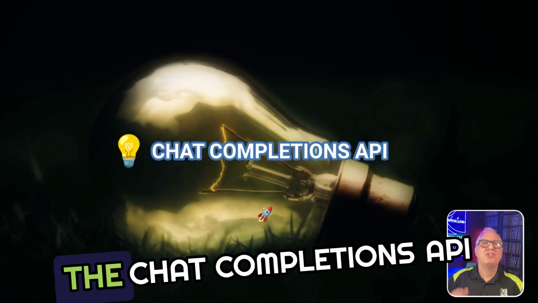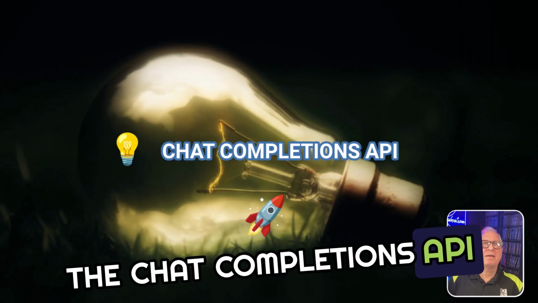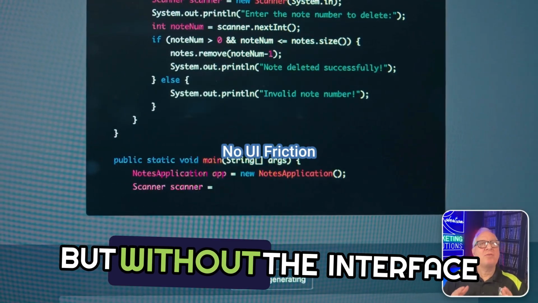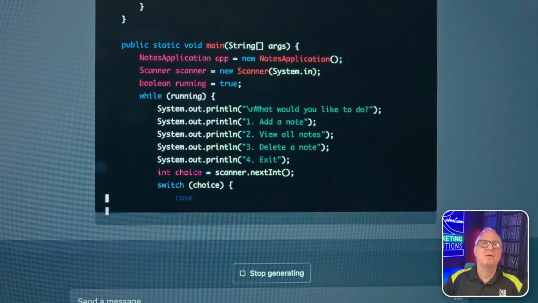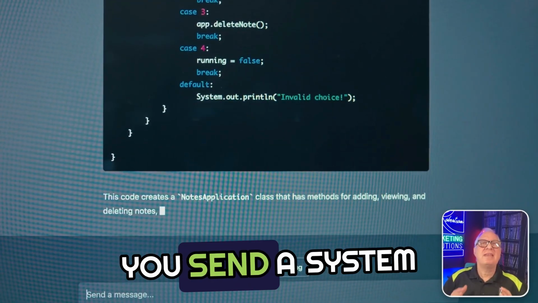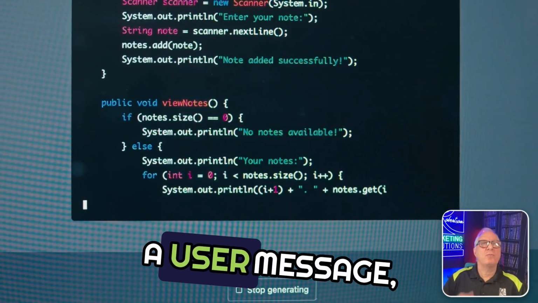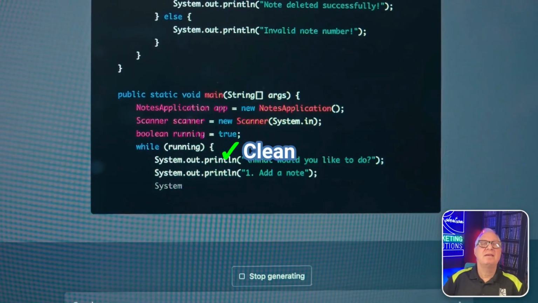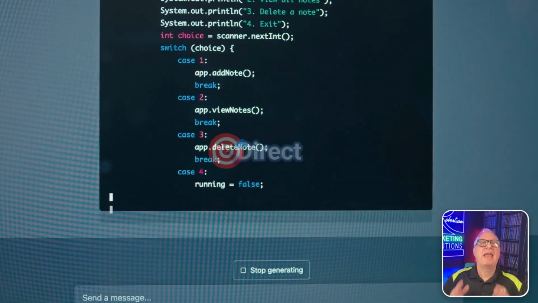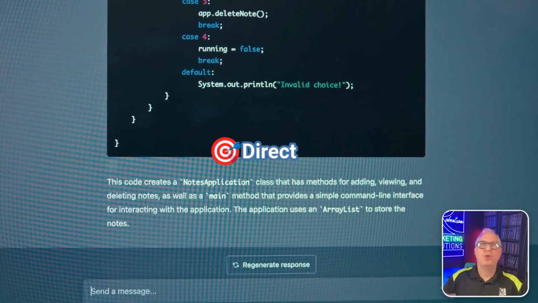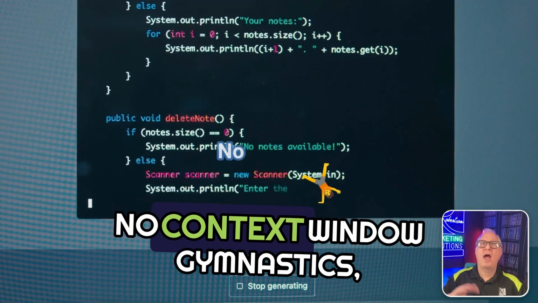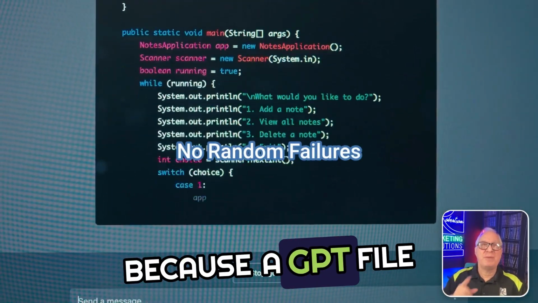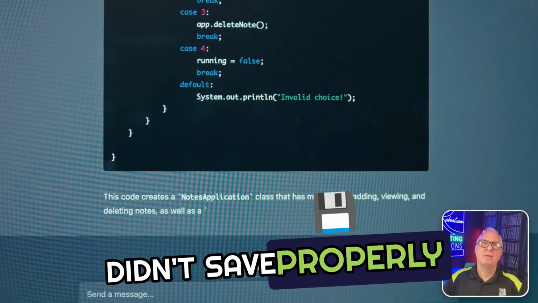That's when I found the Chat Completions API, the same engine that powers ChatGPT, but without the interface friction. You send a system message, a user message, and the model replies. Clean, simple, and direct. No UI, no context window gymnastics, no random failures because a GPT file didn't save properly.